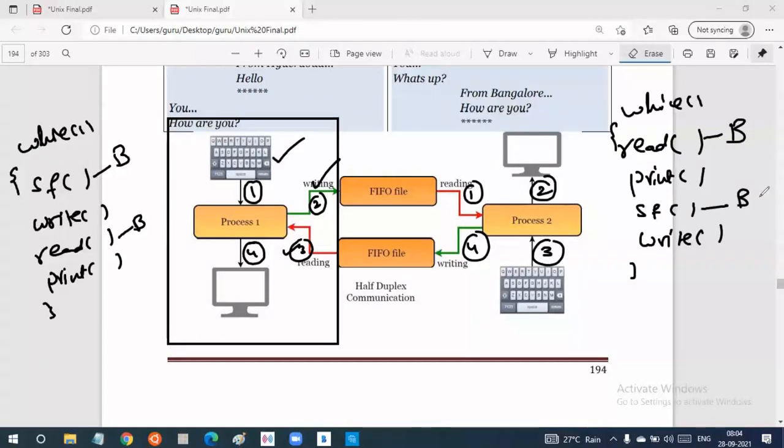After reading from the first FIFO, what is process 2 doing? Is it printing on the screen, correct? After printing on the screen, what is it doing? scanf, waiting for the user input.